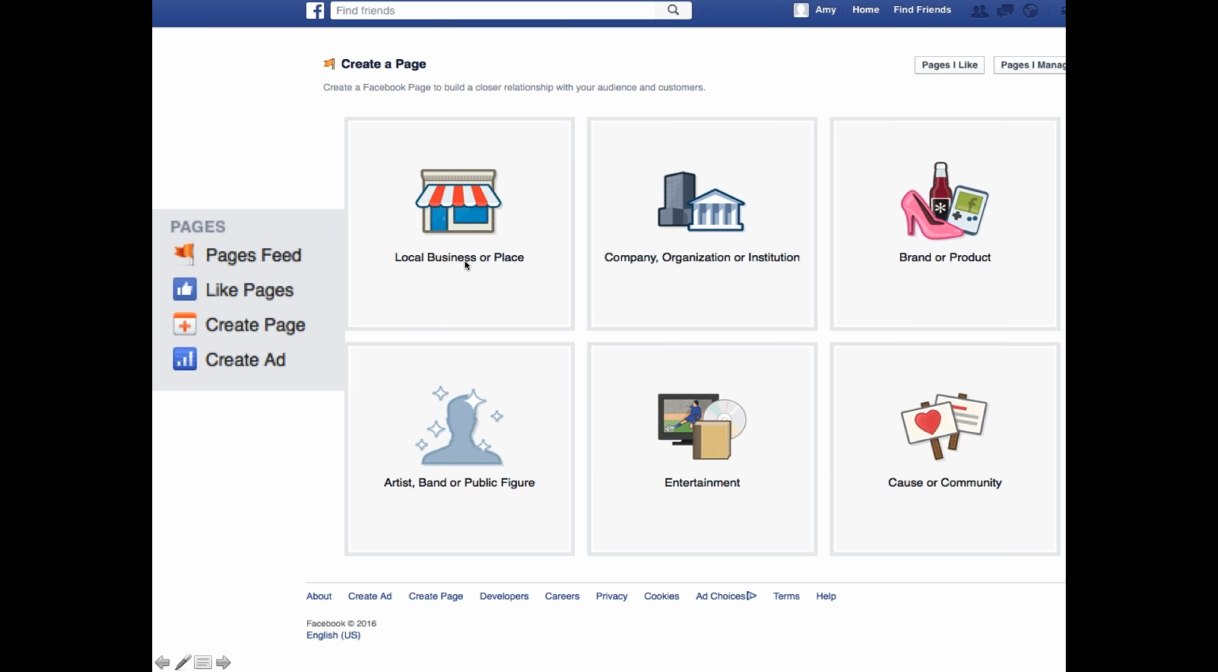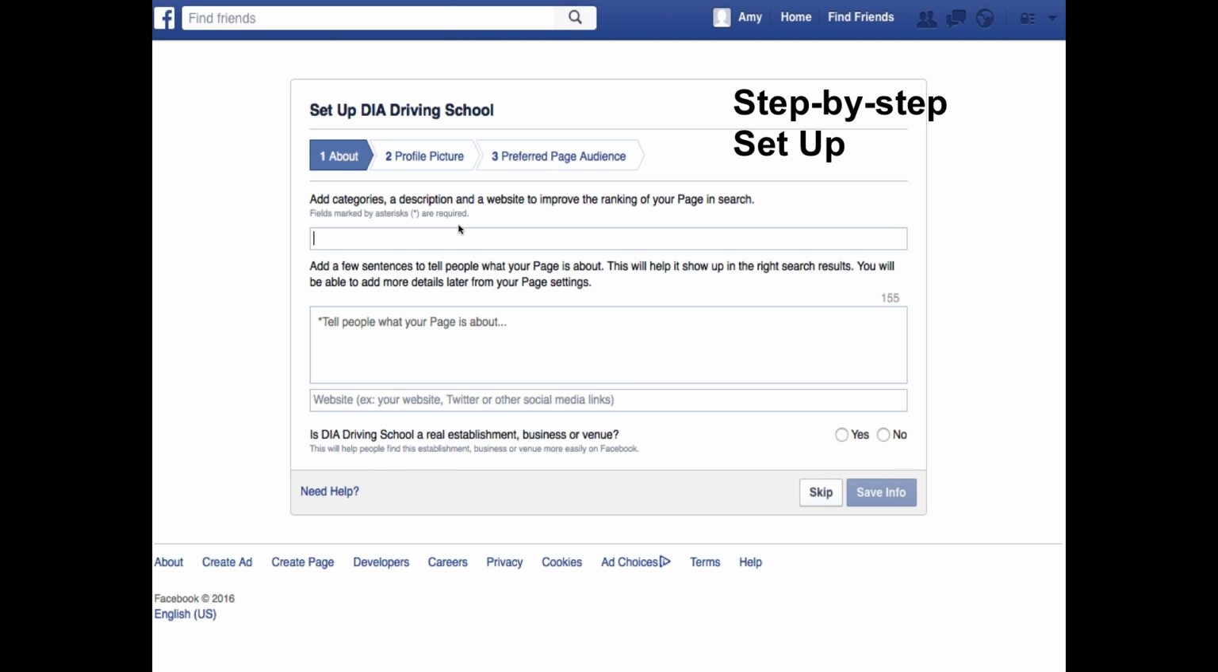Then the screen will come up and it'll be local business or place, company, organization, or institution. At the DIA, we went with company, organization, and institution. But for the purpose of this webinar, as you guys are mostly all small businesses, I would pick local business or place. And again, what's great about Facebook is they prompt you all the way along. So you'll be asked to fill in a company name and be taken through a step-by-step process.